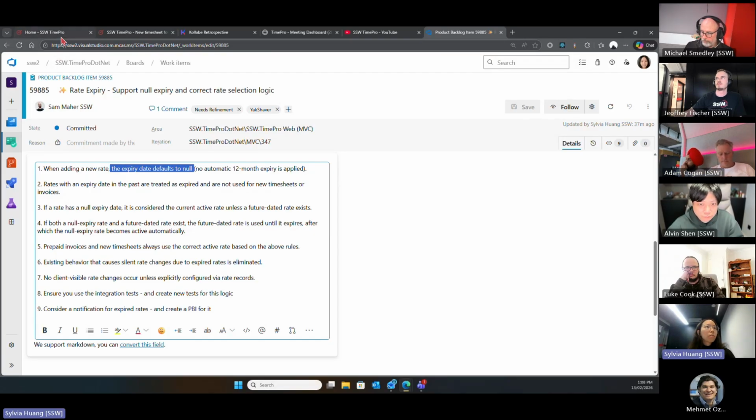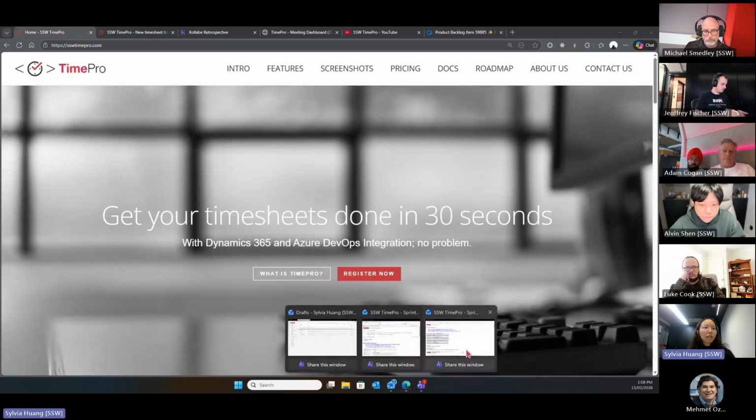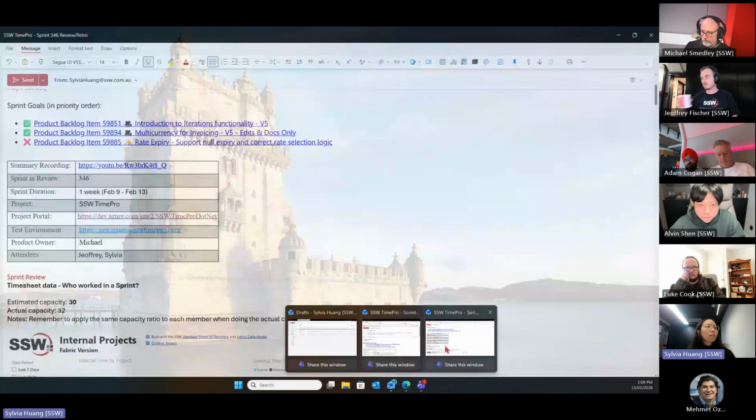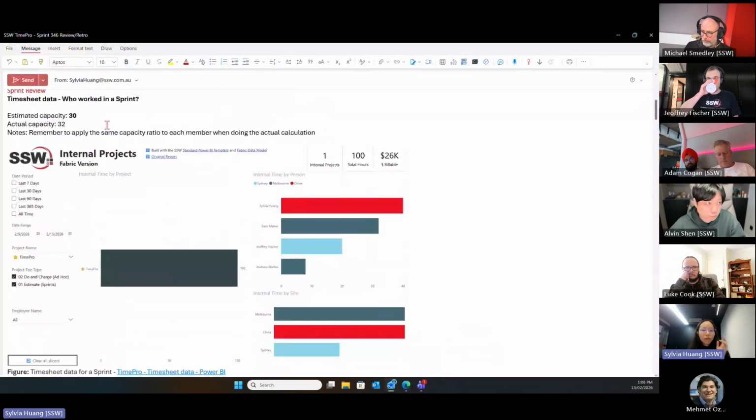So going back to my summary email. We start the sprint with an estimated capacity of 30. That was Sam and I working full sprint every day. Then Sam got booked on client work today, so that reduced our capacity. But then we have Jeffrey joining us 3 days for 2 effort points per day, so that brings the actual capacity up to 32.